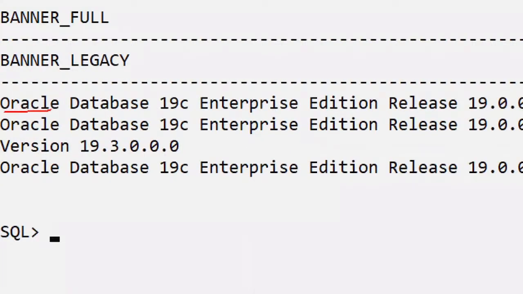Oracle is a product from Oracle Corporation. But what type of product is this one? A database product. The version we are learning in our course, 19c, is a version of this database product.